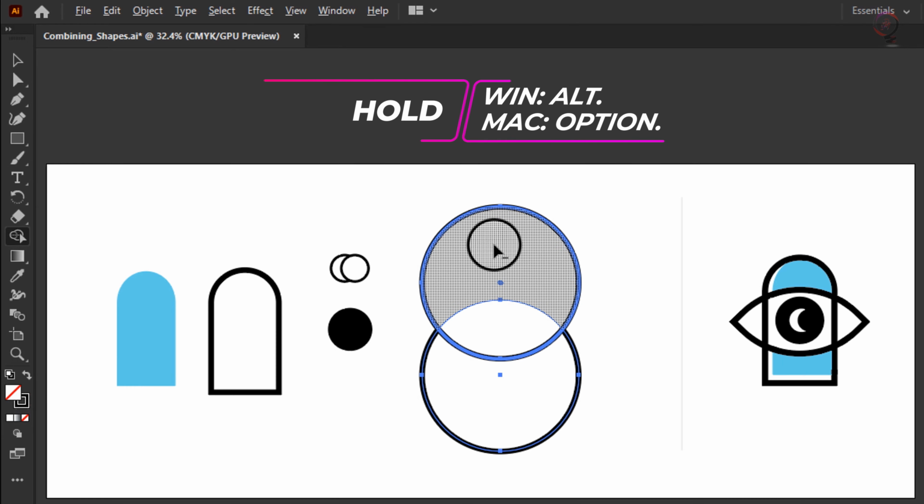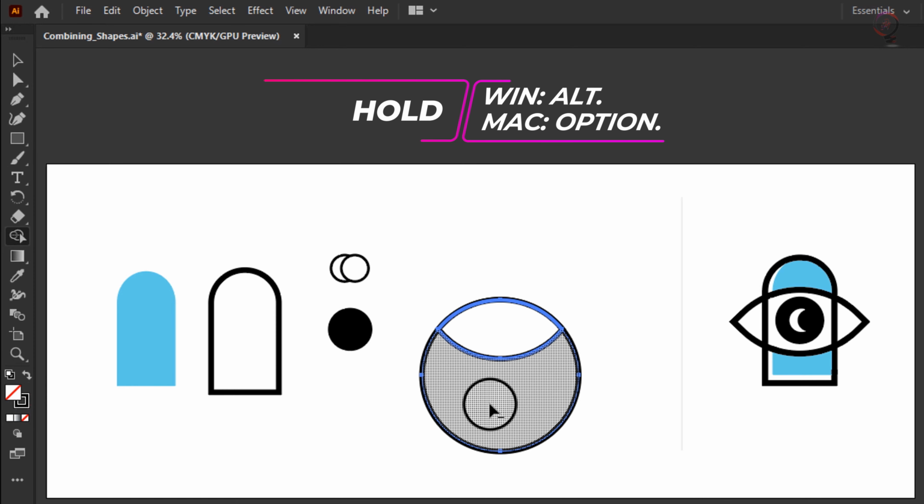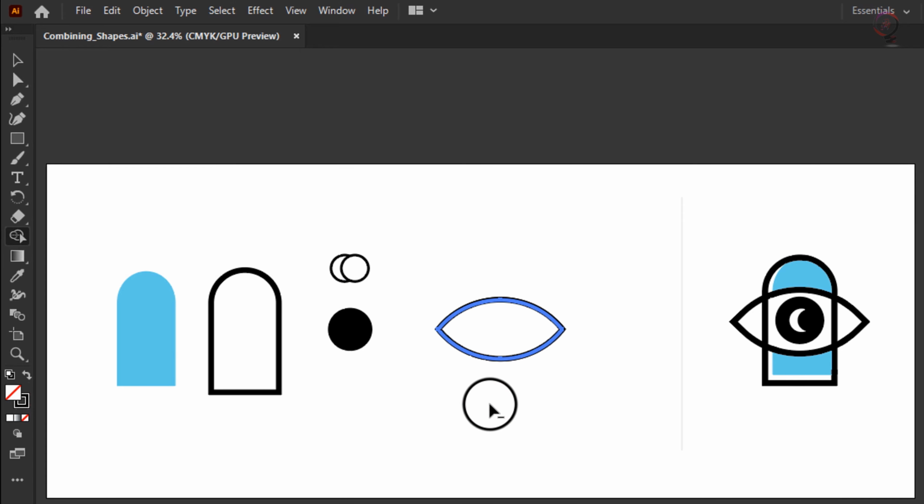You'll see a minus sign in the pointer. When you click, whatever is highlighted will be removed, so with the Option or Alt key held down, click the top part here to remove it. And then with the keys still held down, click the bottom part to remove it as well. You can release the key. Now you'll move this eye shape onto the other shapes to start putting them together. So, select the Selection tool in the Tools panel again and drag the eye onto the first shape you combined.